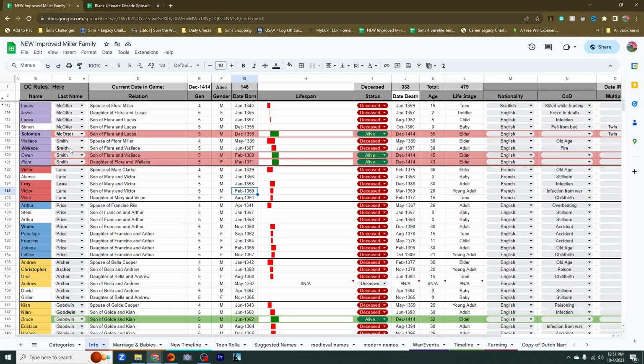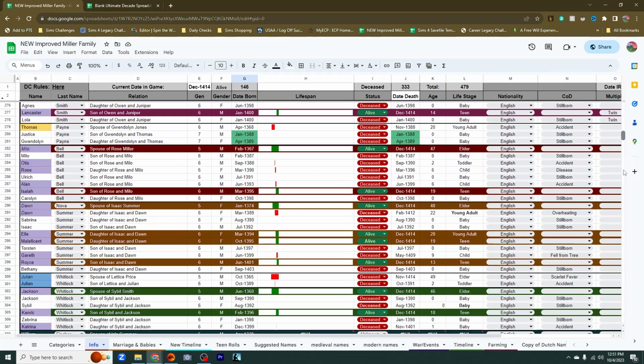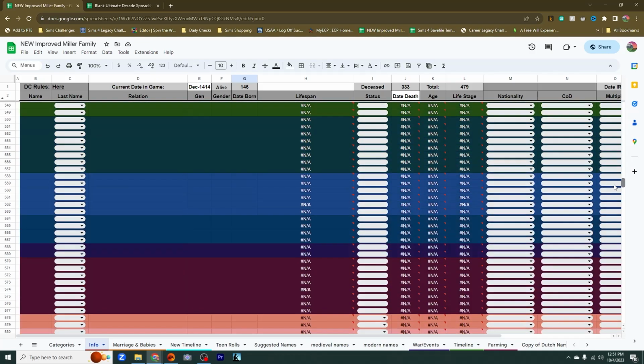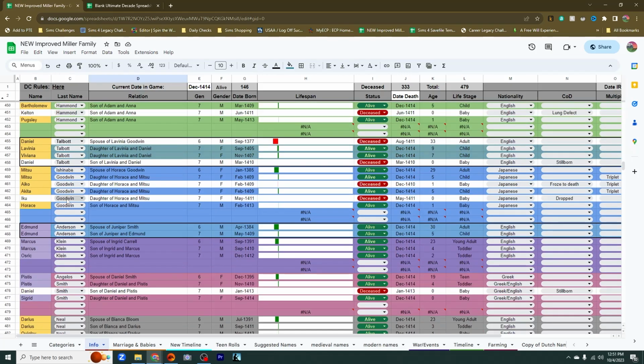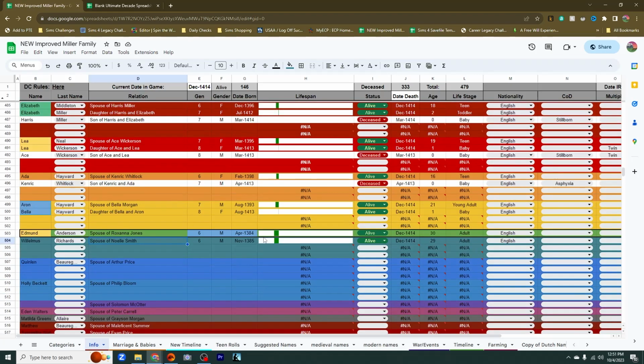I mean, I don't know why I'm describing it when I literally have it in front of me. I can show you. Let me show you down here where it's all colored. Okay, so right here, they just got married in the last episode I filmed. So he is the spouse of Noelle Smith. Well, Noelle is not here. She's up here with her family where she was born, in the Smith family. So that part doesn't matter.